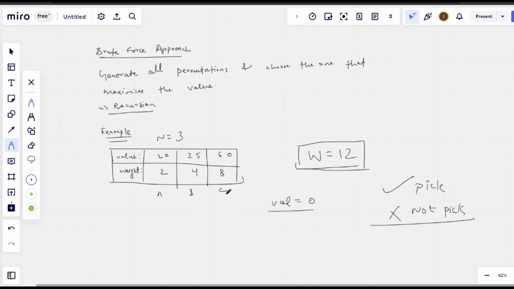Okay, so for element C, I have two choices, either I will pick it or I will not pick it. After making any of the following choices for item C, I will move on to the next item and make the choice for item B. Here also I have two choices, either to pick this or to leave this. Then I will move on to the next item, which is item A. Here also I have two choices, either to pick this or to not pick this.